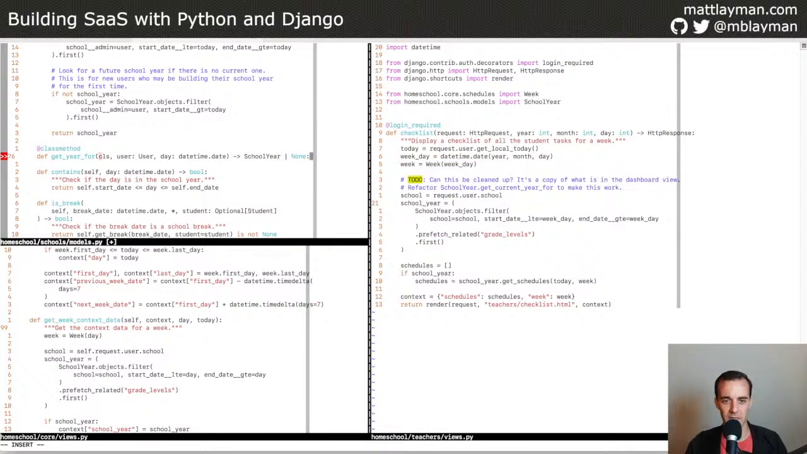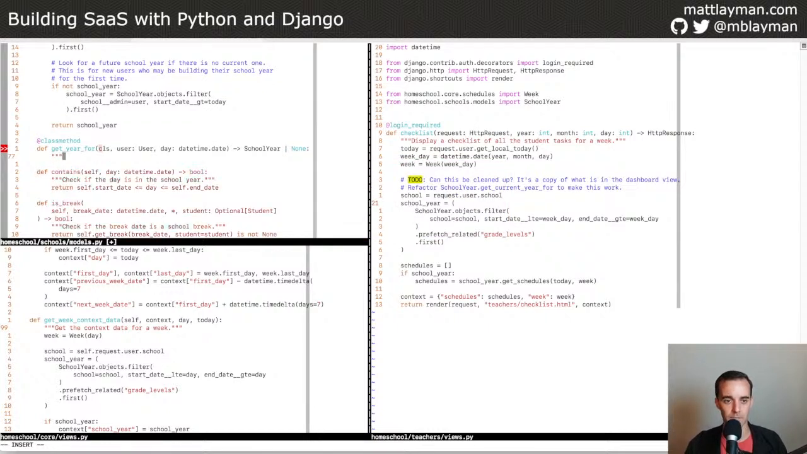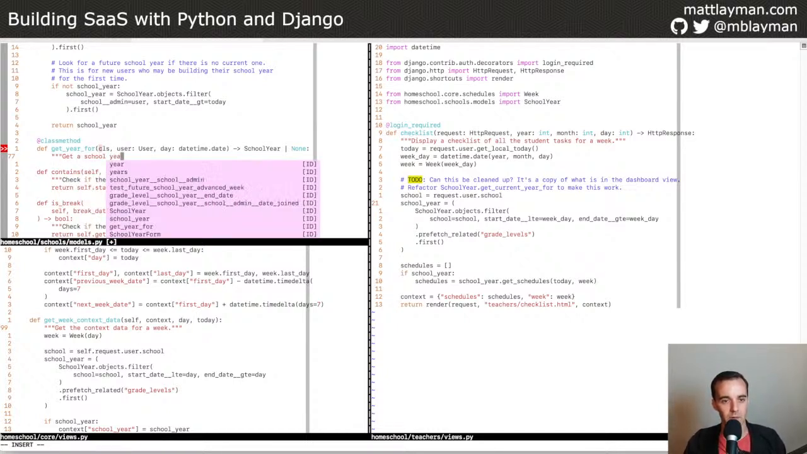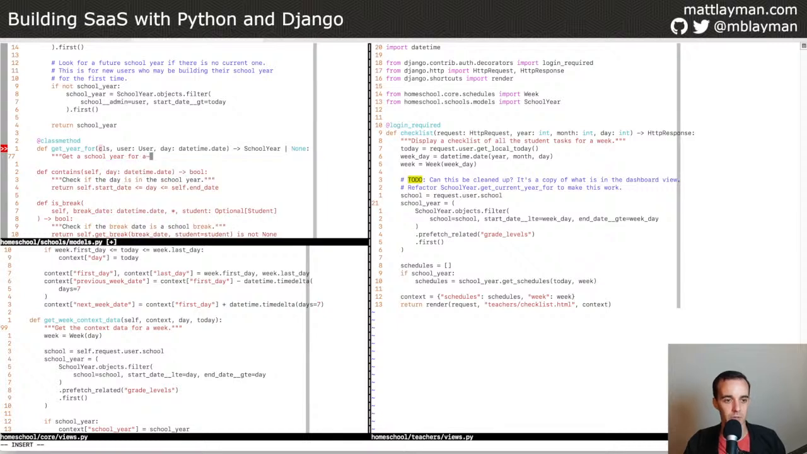And so that's going to be our method signature, I think. And I'm still debating if I like that name, because there's now a couple of arguments here, so it's really, yeah, it's not my favorite. So get a school year for a user.